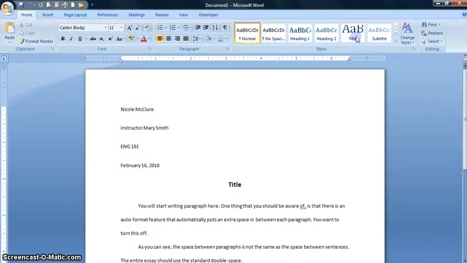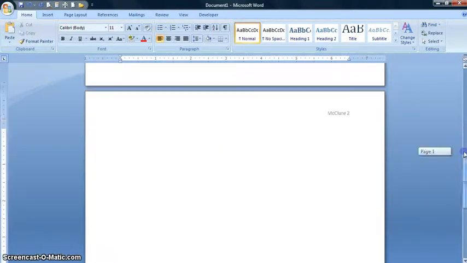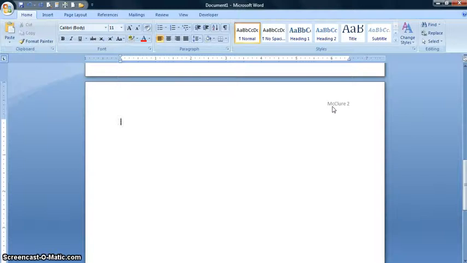So if you hit Close Header and Footer, and let's just go down here and insert a new page. And you'll see very lightly here that it already has put McClure 2 in here. So if I start typing, and I'm just going to type in miscellaneous things here, you'll see that it's not affected at all by this. So it's going to happen automatically.